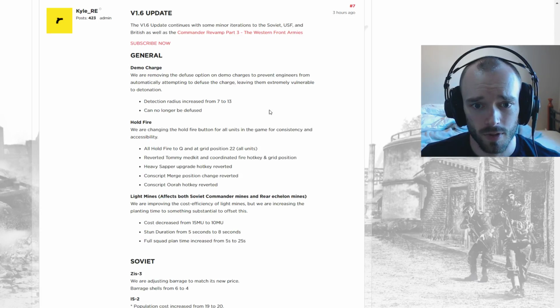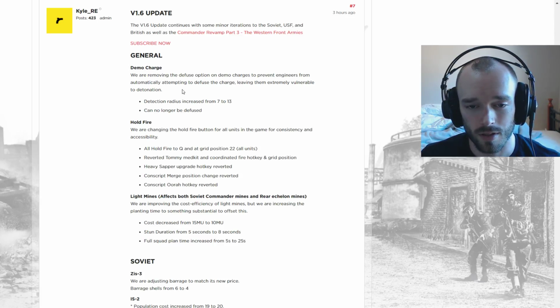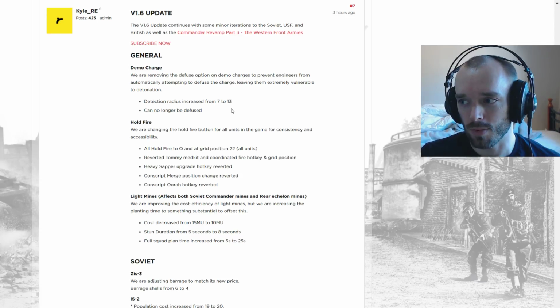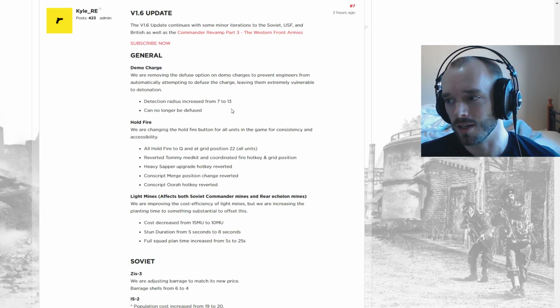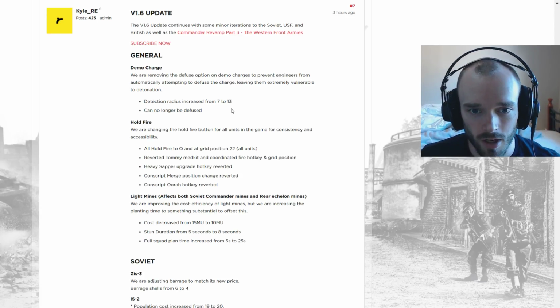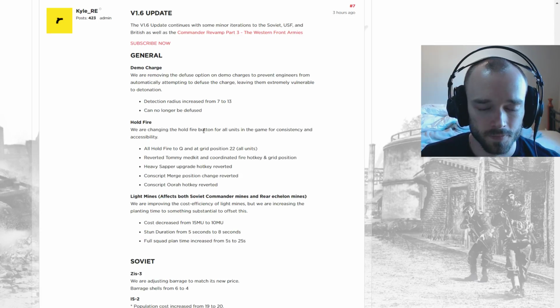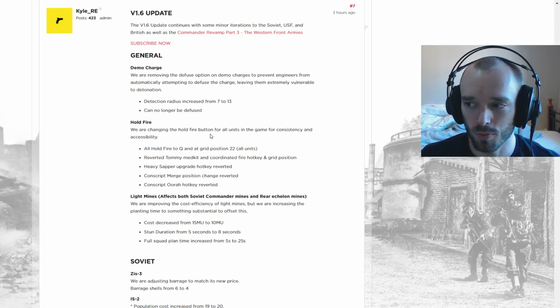Demo charge being changed again. Detection radius from 7 to 13, and it can no longer be defused. So instead of your engineers running up and trying to defuse them automatically and then getting blown up, that's not going to happen anymore. You're just going to have to attack them with an attack command. Simple.